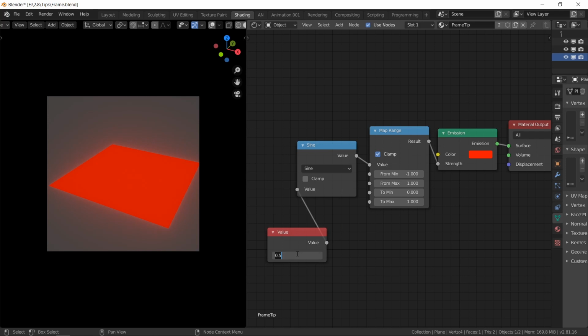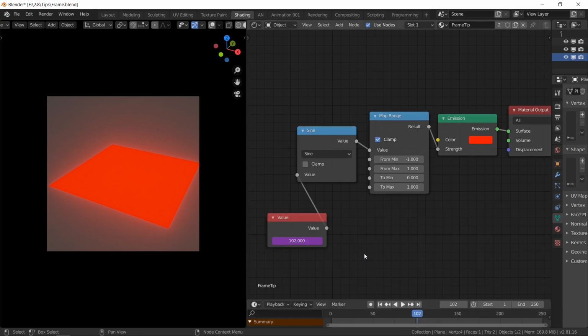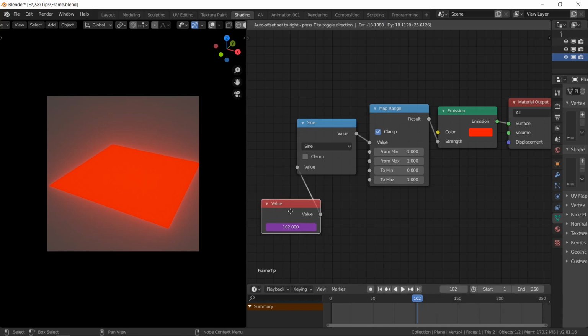Now the expression is hashtag, yes, hashtags work here too, frame, and as you put in that value, you will see that this field has gone purple. And if I bring a timeline node, you will see that this number basically matches the current frame of your Blender scene. So that's what it is.